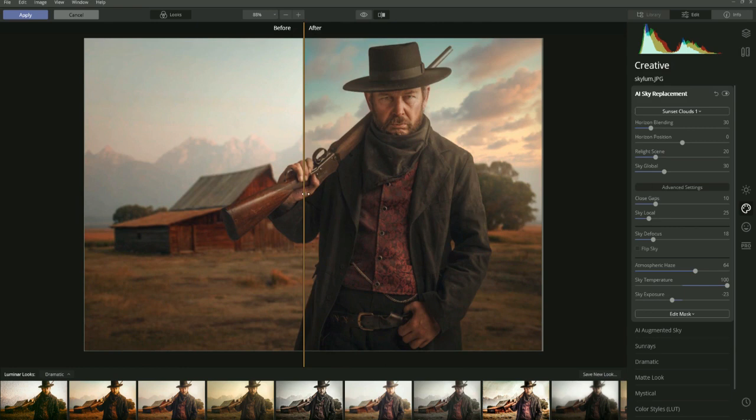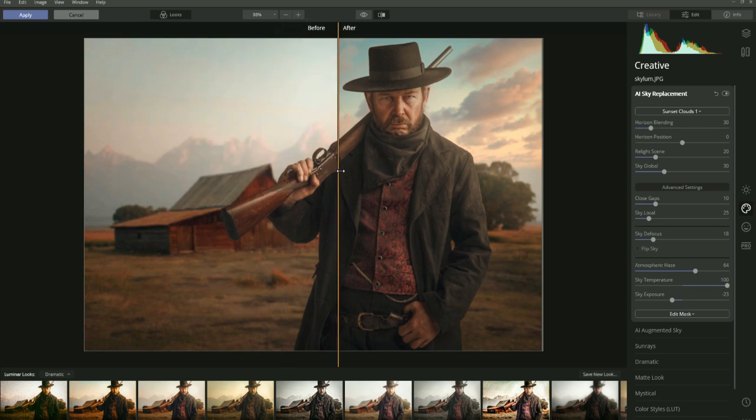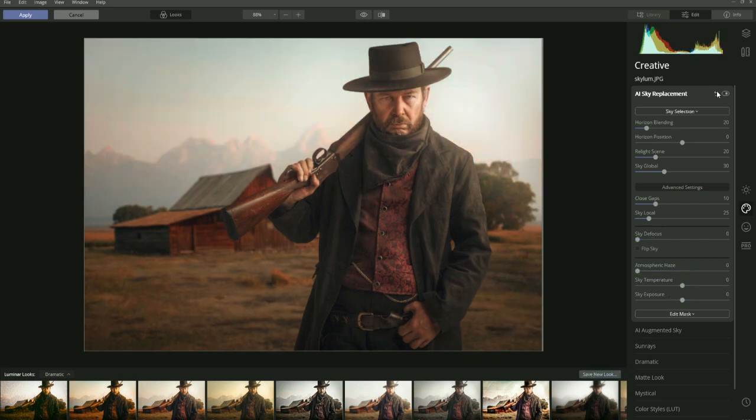It does a very good job of that as well, but obviously you need to use the right kind of sky image for the right image you've got. So let's turn that off. That was the before and after slider, which is up on the top bar here to click, which makes it easy to see the effect. Let's reset that, and let me explain about using the correct sky replacement for the image.